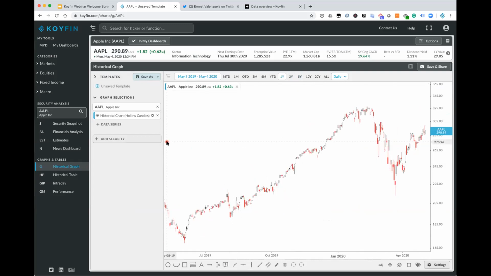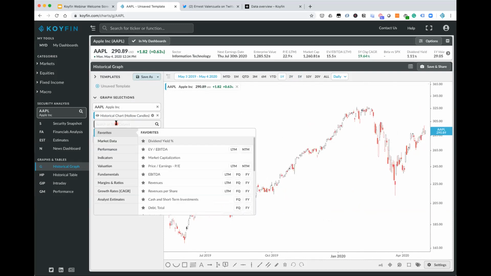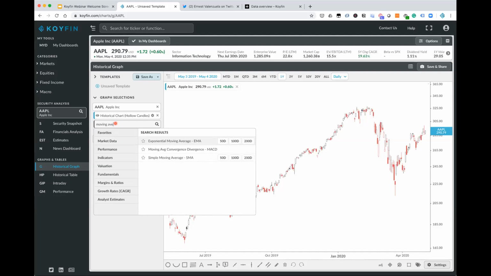Now, the power here is that we have about 350 indicators for each stock, and you can graph any of those indicators here. For example, if I wanted to look at the moving average, I would add another data series, and I could then browse what we have here. I know that our moving average is under indicators. If you didn't know that, you can just start here under favorites and type in moving average. It'll search all these indicators, and it will show you that the moving average is here.